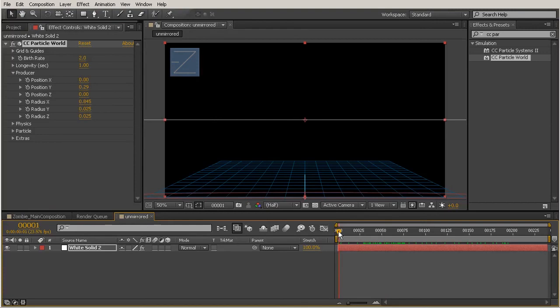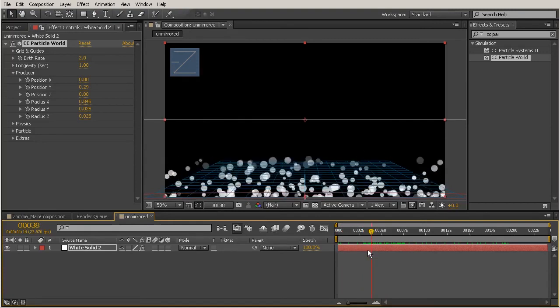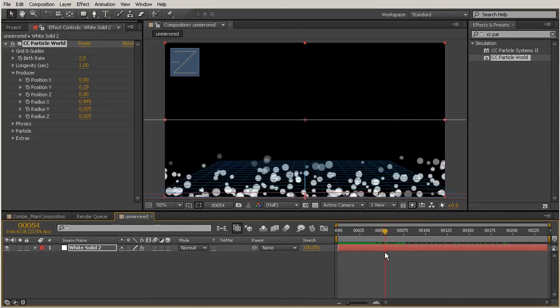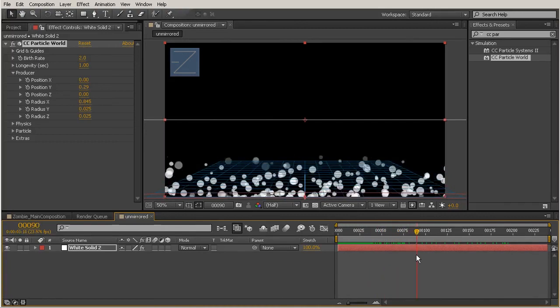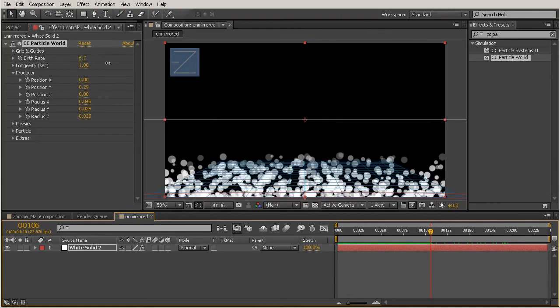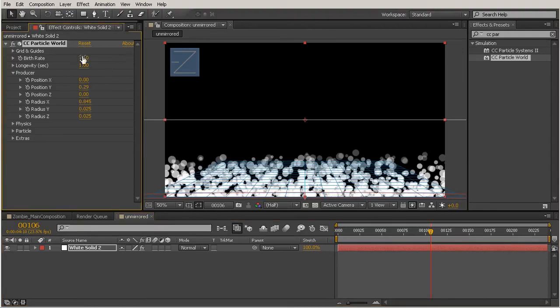So if I scrub forward, we get this sort of a look where they're all coming up from the bottom and then just dissolving right there. Now I don't want them to dissolve quite so quickly, so I'm going to turn my birth rate up a little bit. First of all, I'm going to have a lot more particles. We may want to turn this up somewhere right around 13.3 or so.